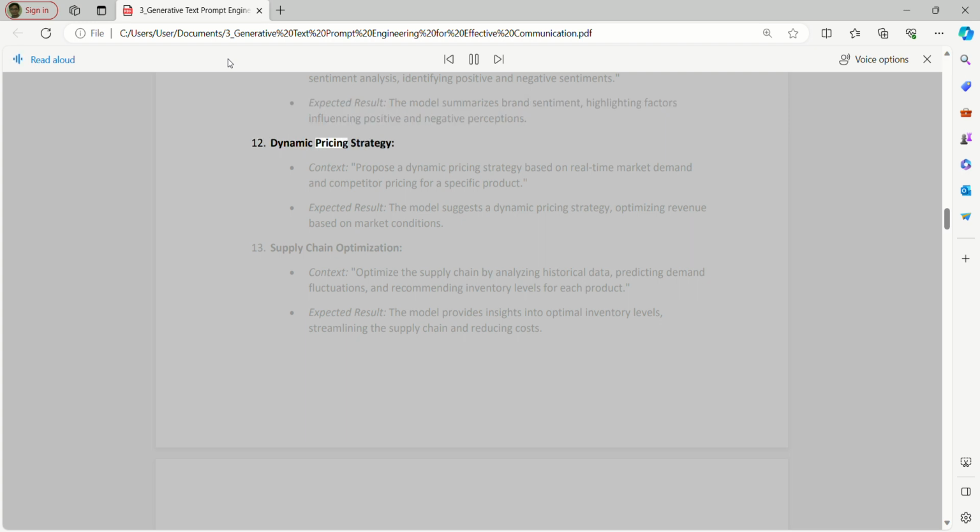12. Dynamic pricing strategy. Context. Propose a dynamic pricing strategy based on real-time market demand and competitor pricing for a specific product. Expected result. The model suggests a dynamic pricing strategy, optimizing revenue based on market conditions.